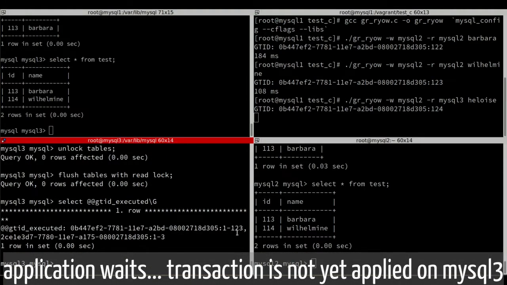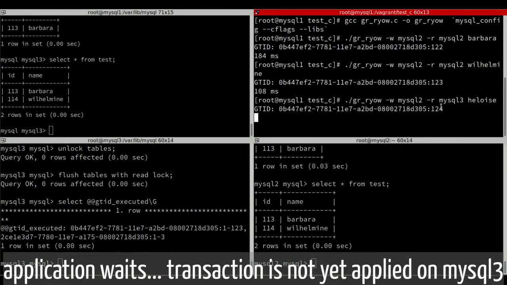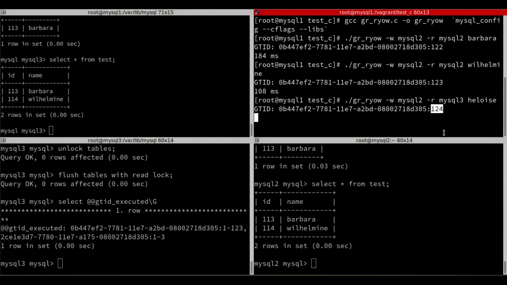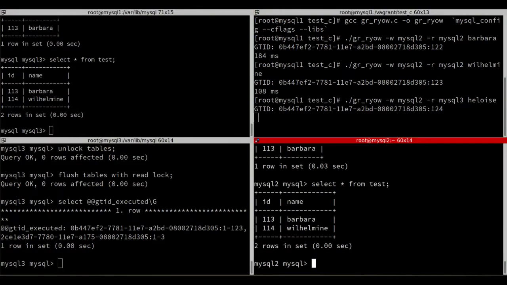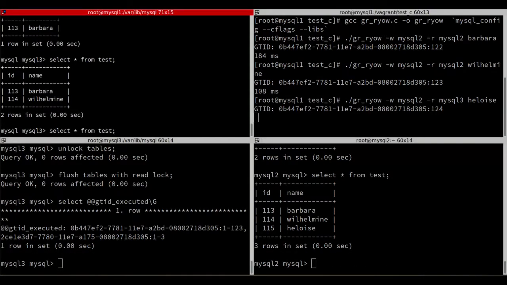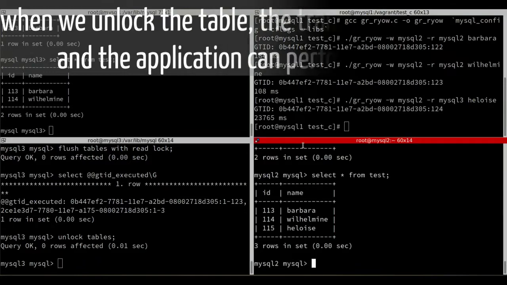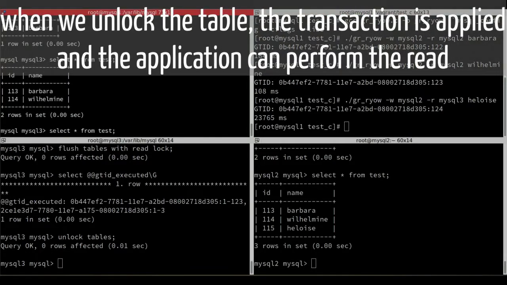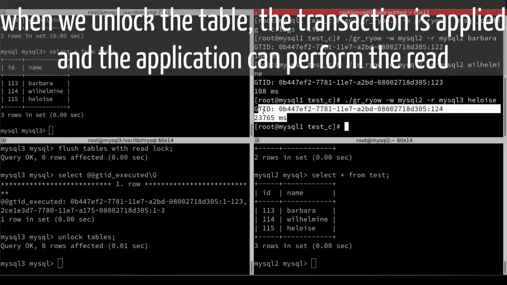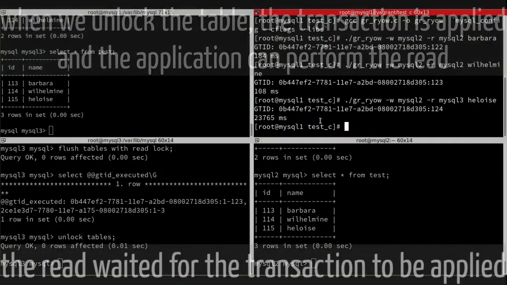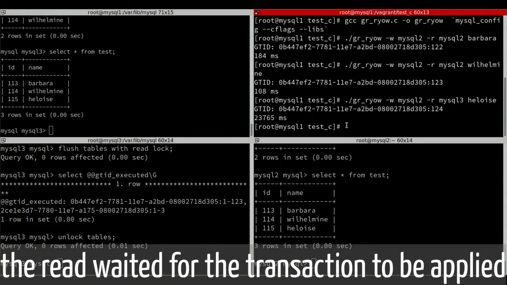The application is still waiting because the transaction has not yet been applied on the node that we are reading the data from. On the writer, the data is there, but it's not yet on the secondary master. So as soon as we unlock it, the application continues because it's able to read it. So it waits for it and then it reads it. So we added wait for executed GTID set to the select.